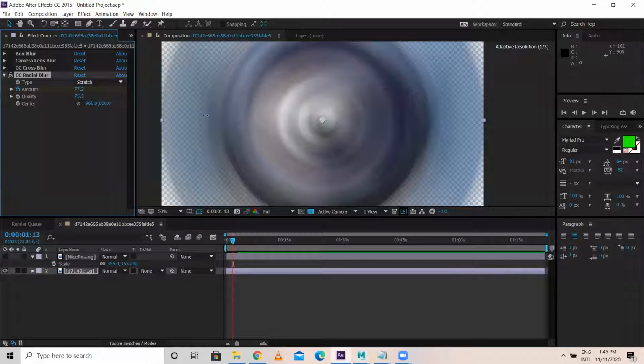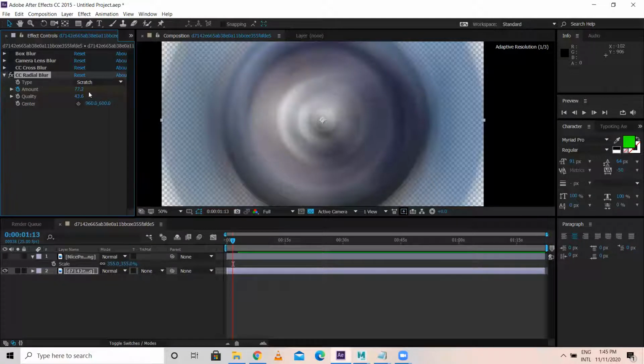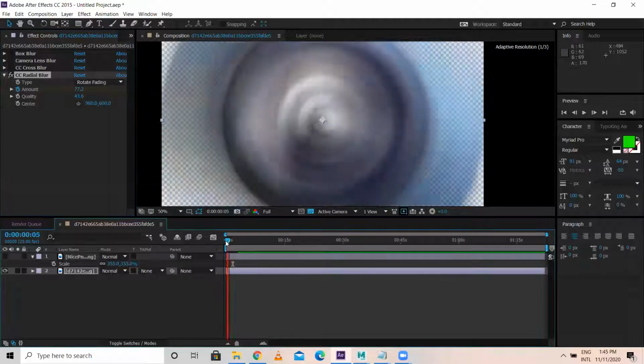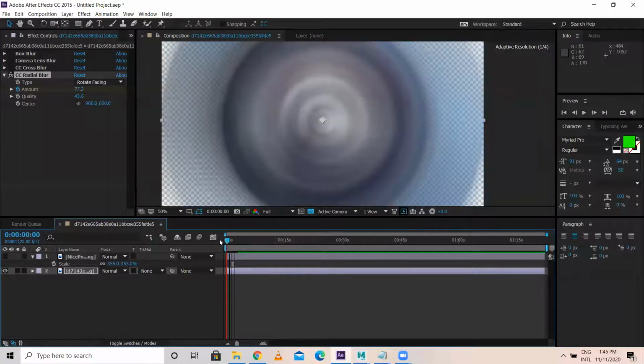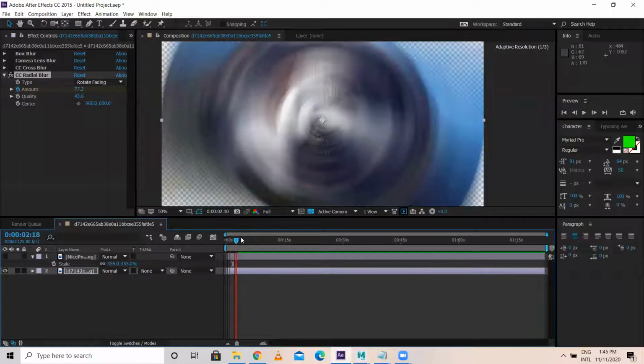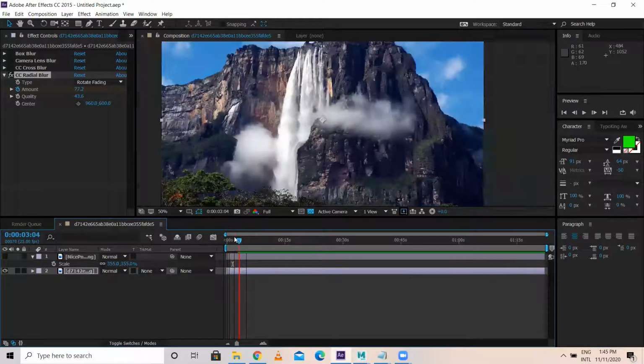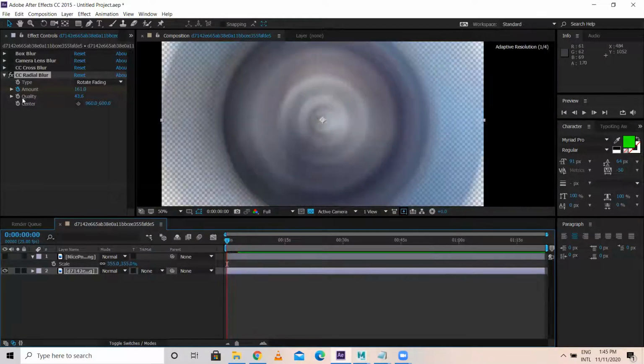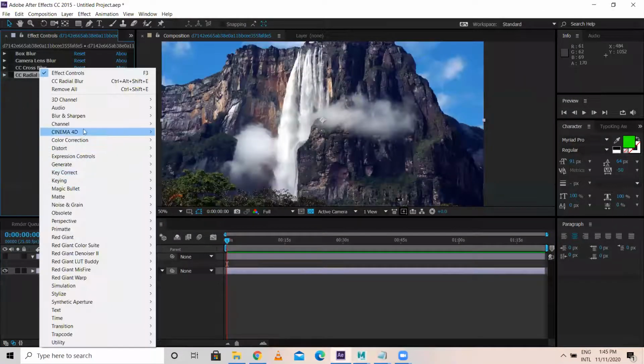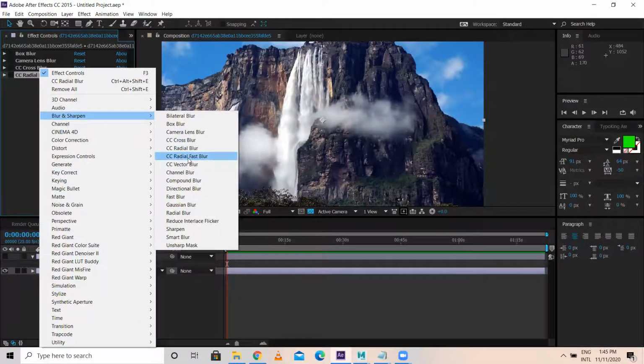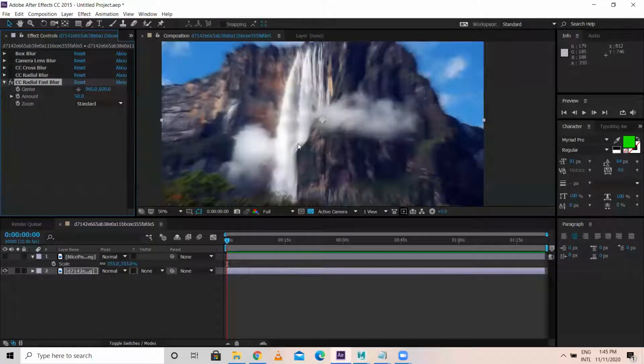Quality you can increase. Okay, reduce. This is another thing. Scratch, fading to zoom, center zoom, rotate fading. These are other options. See, when you turn on rotate fading, this is something you get. This is CC radial blur. Now I'll give CC radial fast blur. See, what type of output we can achieve with this CC radial fast blur.